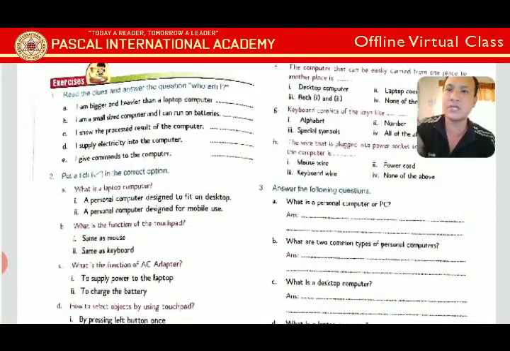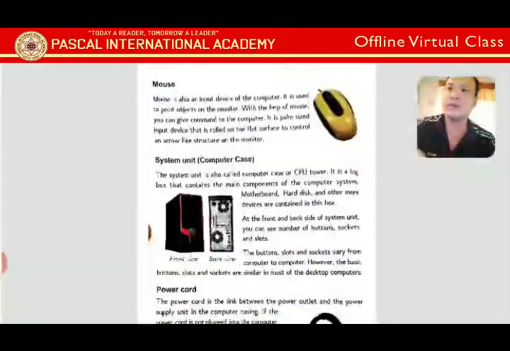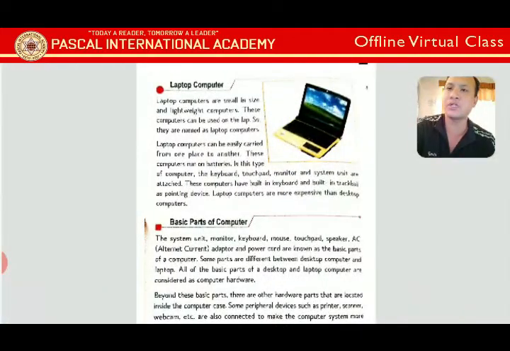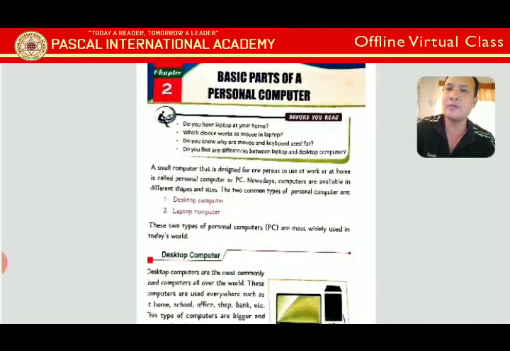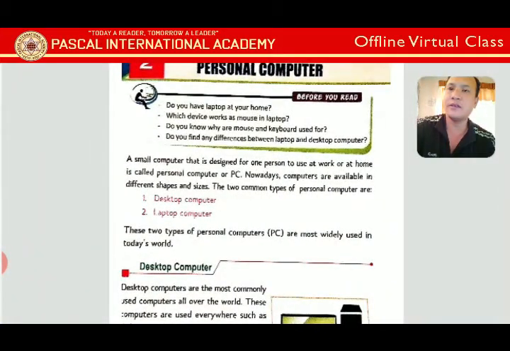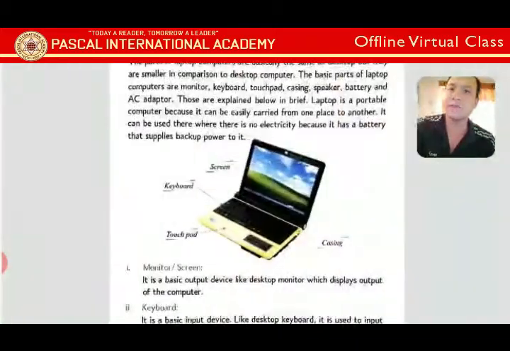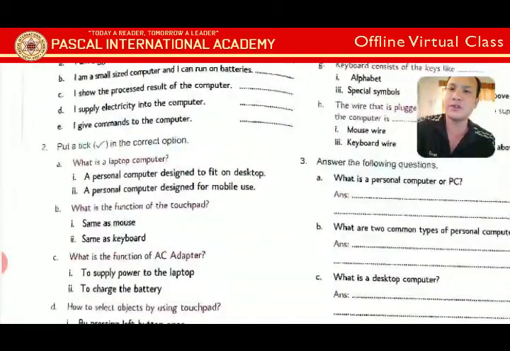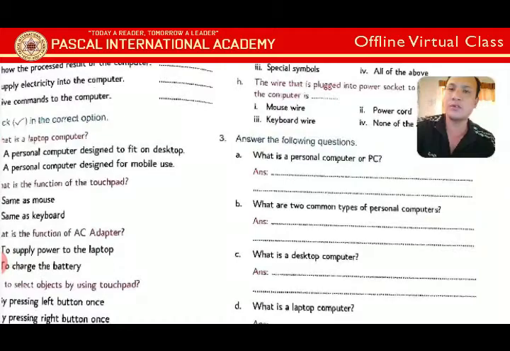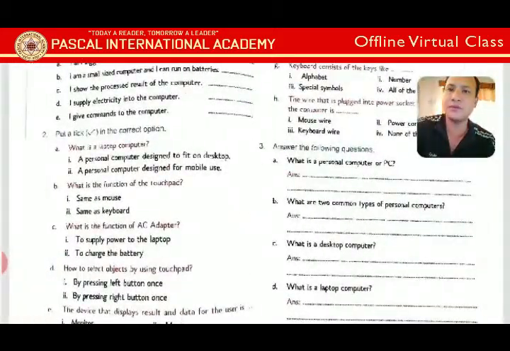Let's go for the question answers. What is a personal computer or PC, which is already given on the first page? The computer which is used for personal use, which we can work on from home and at the office also, that is called a personal computer. Likewise do the other question answers also. Another question: what are the two common types of personal computer? Desktop and laptop, you know that.